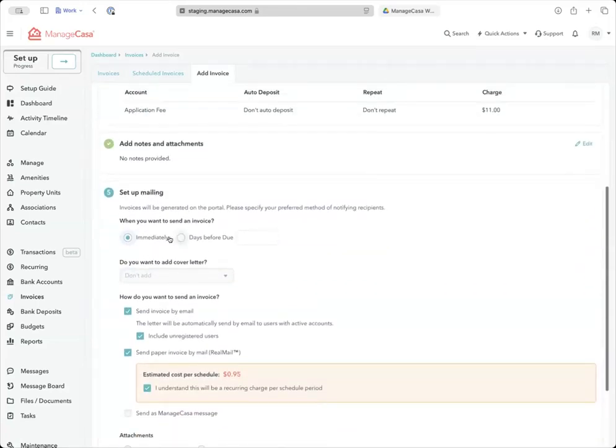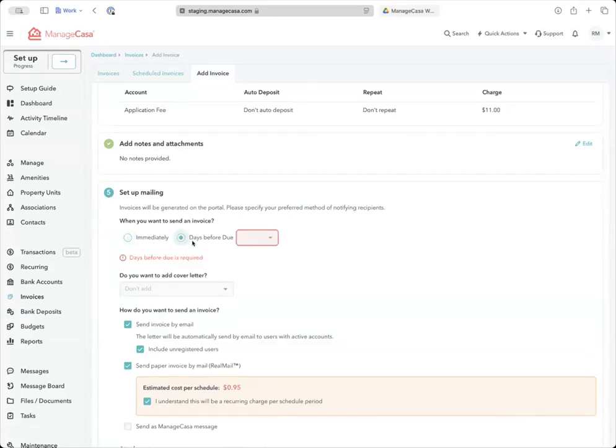You can either send it out immediately, like I said, or say it gets created on the 2nd, for example, but it's not due until the 30th. It'll create it and make it available to the user if they log into their portal. But you can specifically send out the notification, whether it's an email, real mail, or whatever. You can control how many days before it's due. You can control that here.